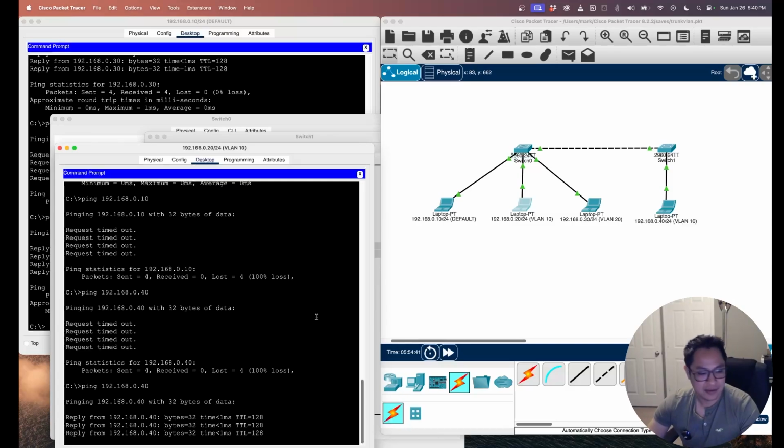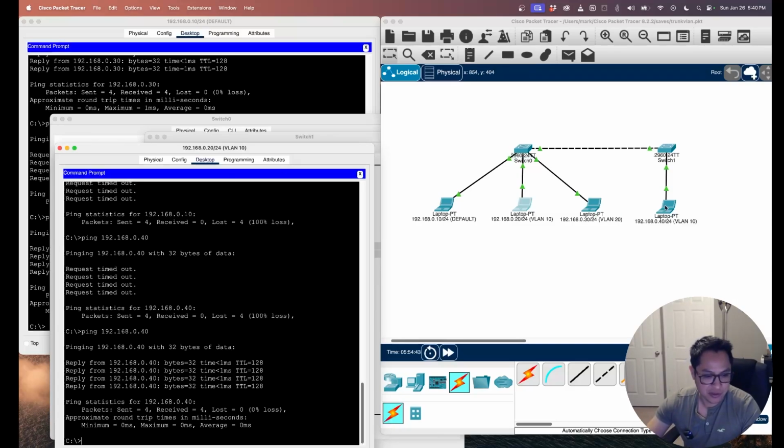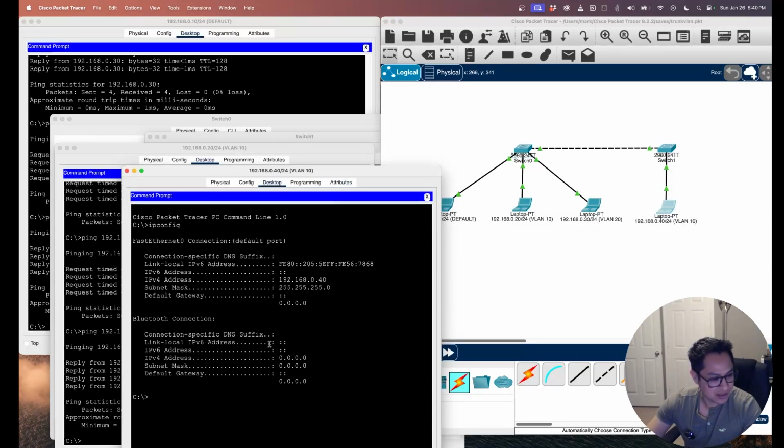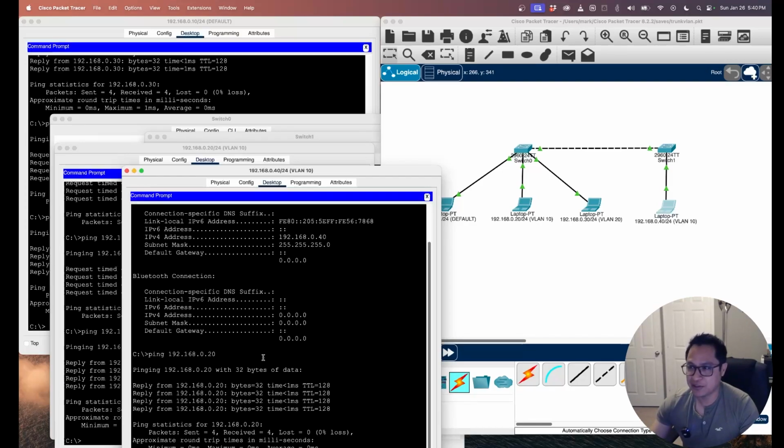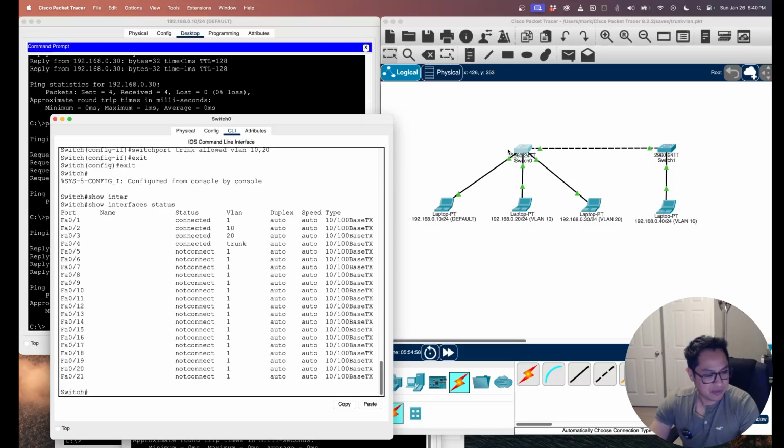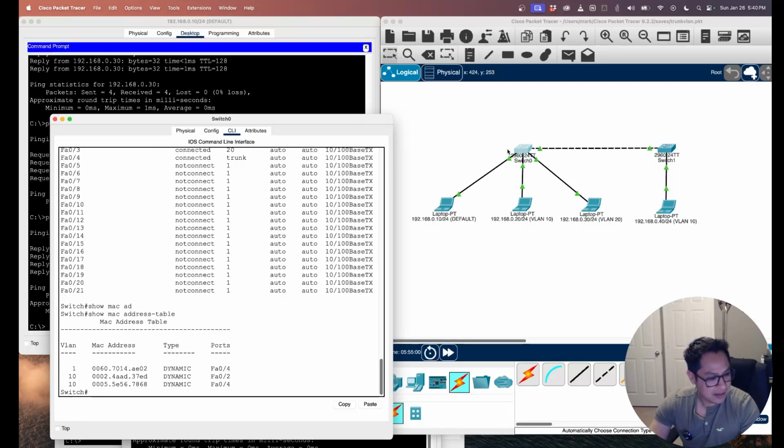Sure enough, they can. Let's go to the other one, just to see that traffic move the other way. So let's ping 192.168.0.20, and sure enough, that traffic is flowing through. Let's also go to that first switch and run show mac address-table, and you can see where the MAC addresses are coming in and what VLAN they're on, so we can see that traffic going back and forth. Yeah, that's how VLANs work.